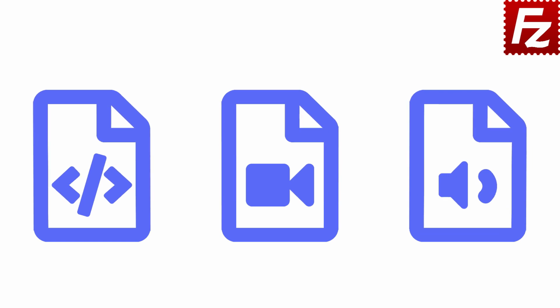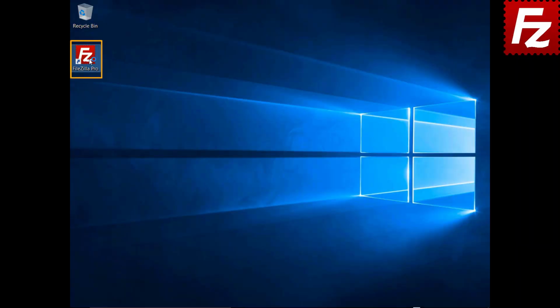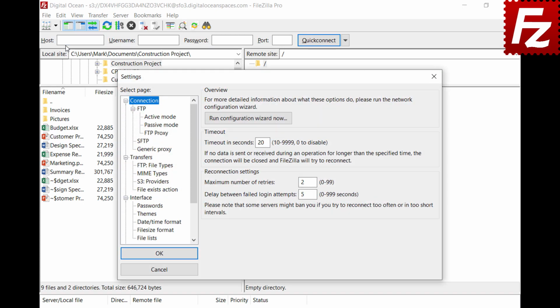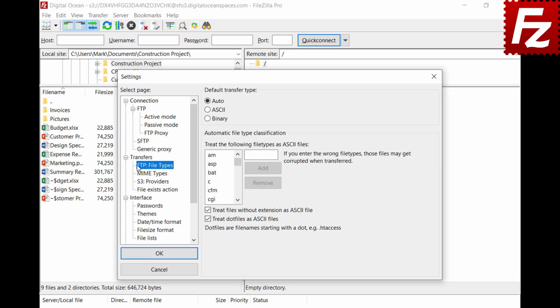In this video, we'll teach you how to configure FTP file transfer types with FileZilla and FileZilla Pro. In this tutorial, you will learn how to configure FTP transfer types with FileZilla and FileZilla Pro. Launch FileZilla or FileZilla Pro. FTP transfer can be of two types, ASCII or binary. ASCII type is used to transfer text files.